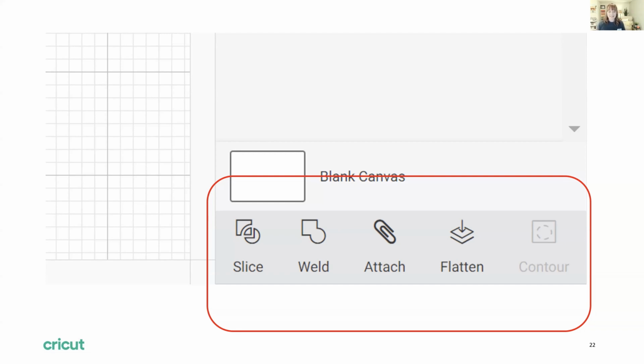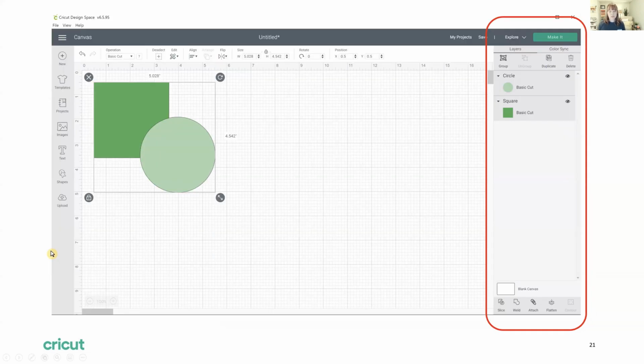Attach, the icon is perfect. It's a paper clip. What attach does, in relation to the images you have in your canvas, is hold those images into place on the canvas. So if I had my two layers, but I attached them together, they would stay in this position. Attach holds them in position.